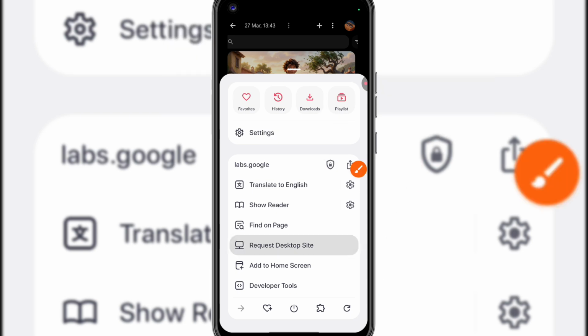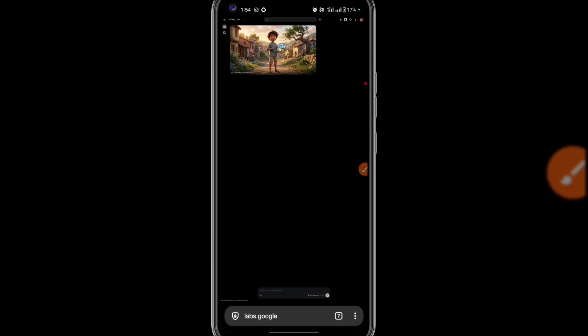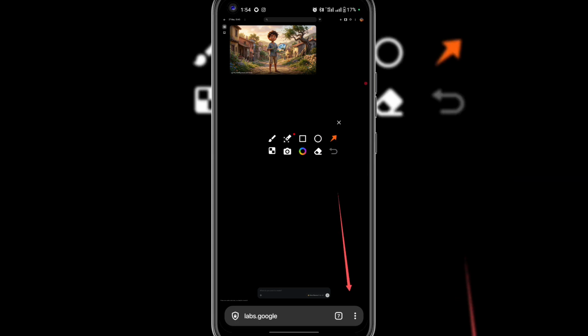So switch this to desktop site. You can see that my phone has been switched to desktop site. Now, while still on this particular page, on this create project page, click at this same three dots here.